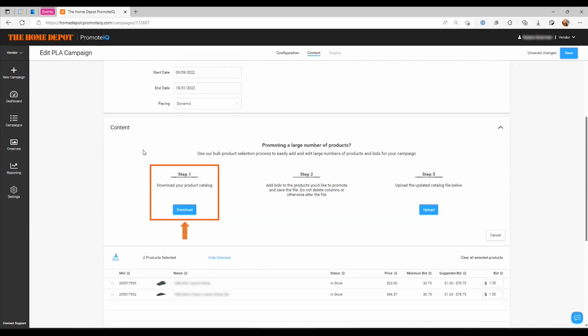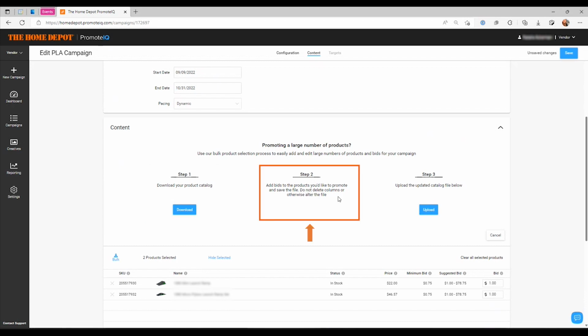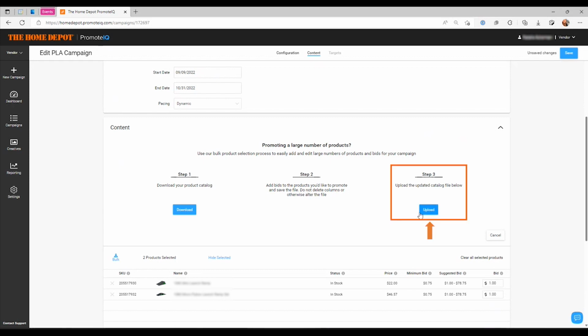To use this option, you'll just follow the on-screen instructions. Step 1 would be to download your product catalog using this download button. Step 2 would be to add bids for the products you'd like to promote directly into the downloaded Excel file. And then step 3 would be to use this upload button and upload the catalog file. Please remember, if you do use this option, do not delete columns or alter the Excel file. Otherwise, that file will not be compatible with the Promote IQ platform when you try to upload it.